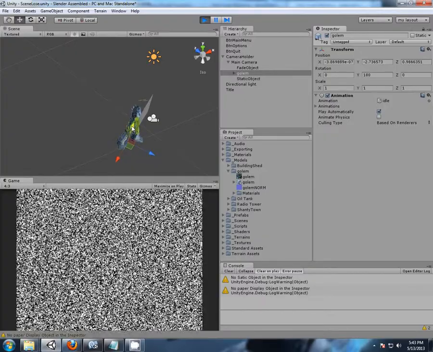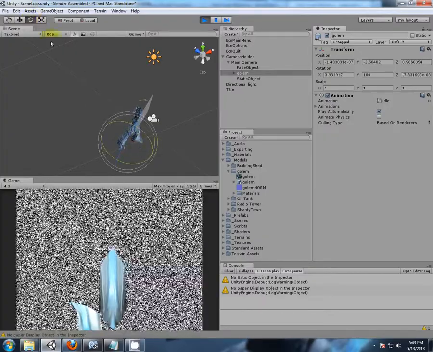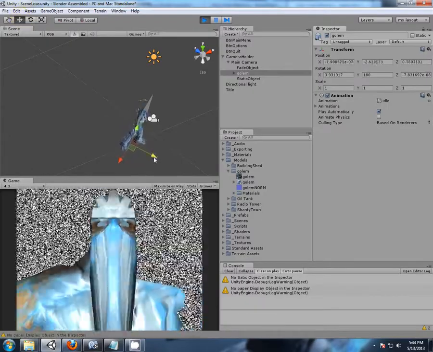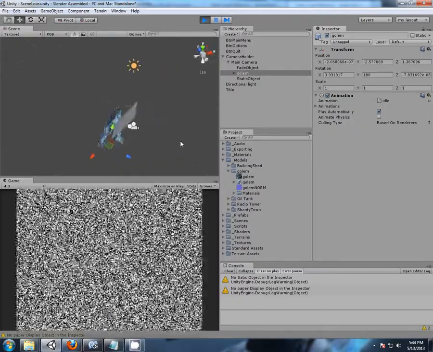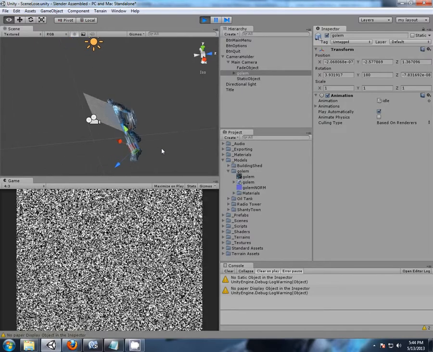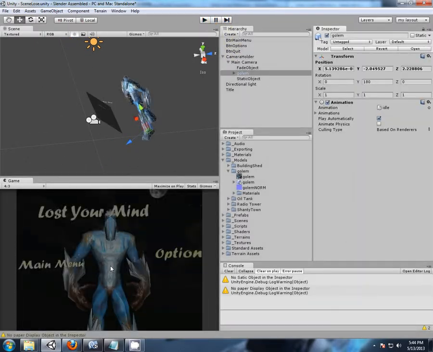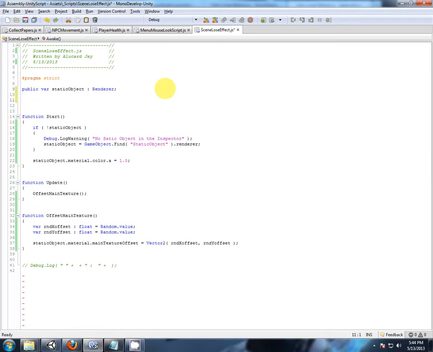That's kind of cool, but what if I set his rotation down a little bit? It's still way too close. Okay, so let's do all these other things and get all these other things and turn them off.